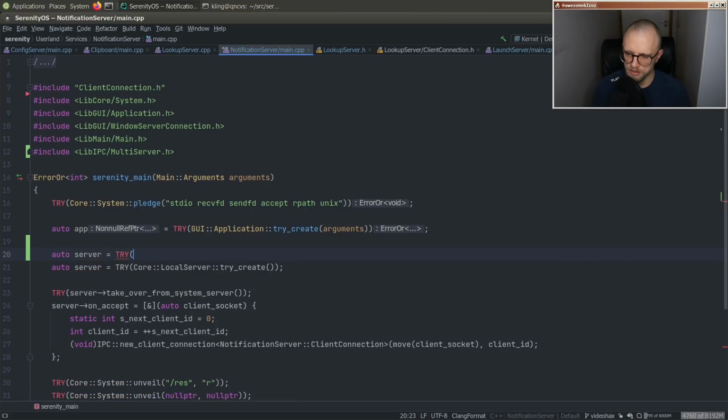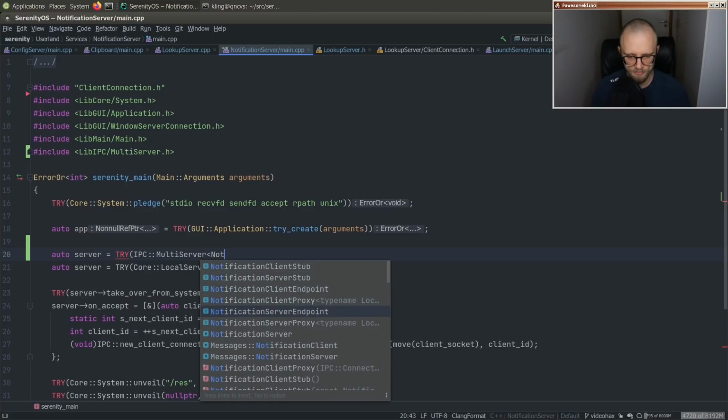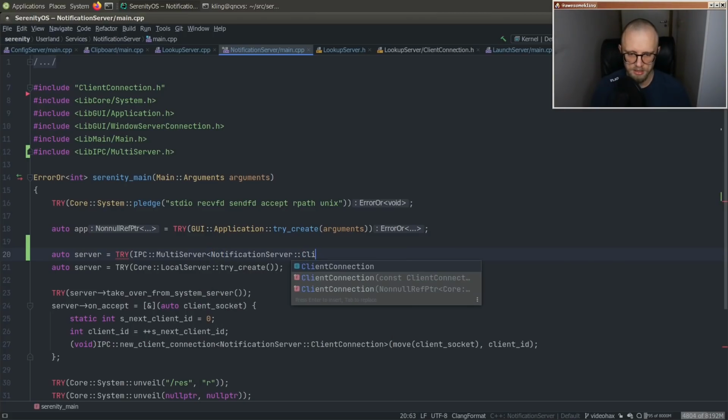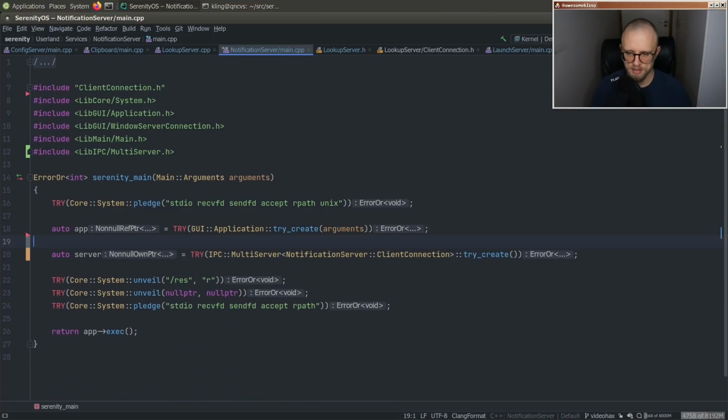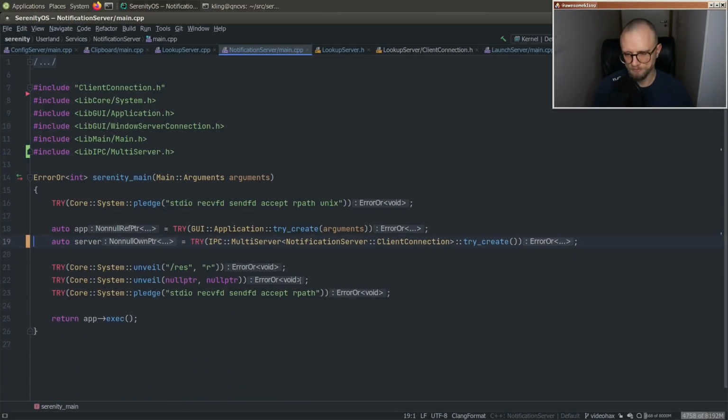So here we'll just try to create a multi-server for notification server client connection. And we swallow all those lines. So nice. That is just nice.